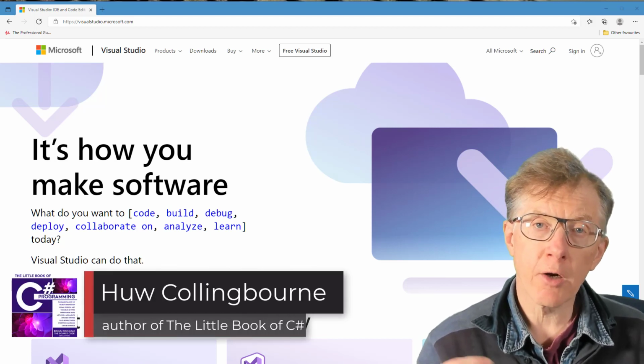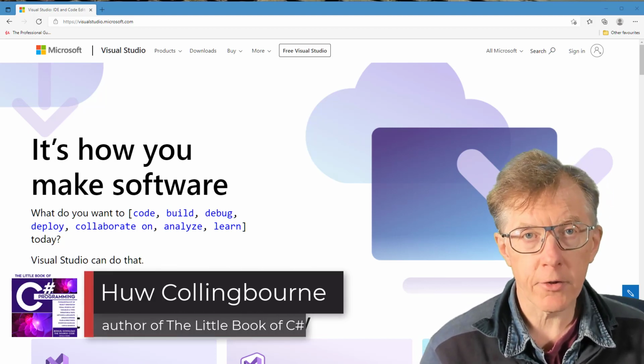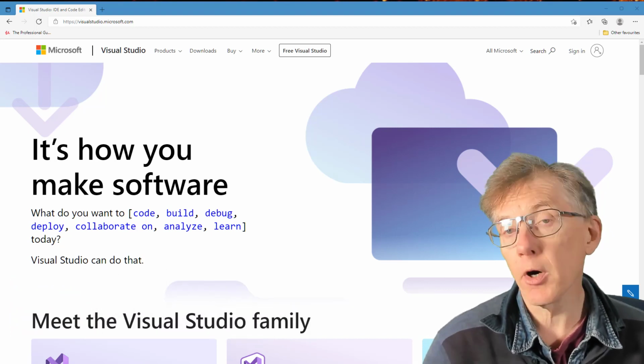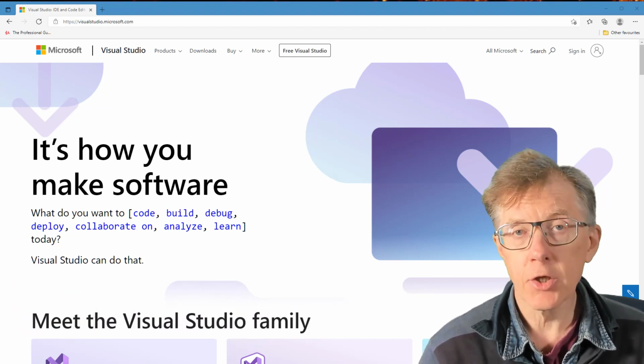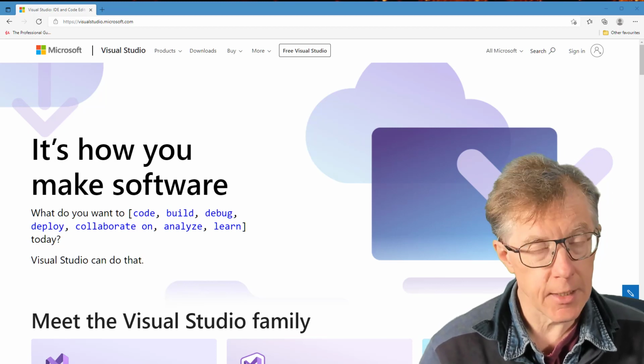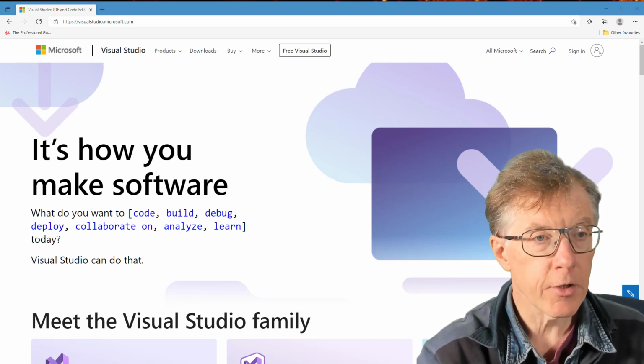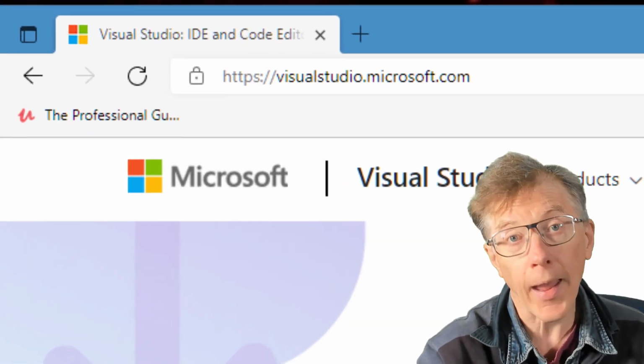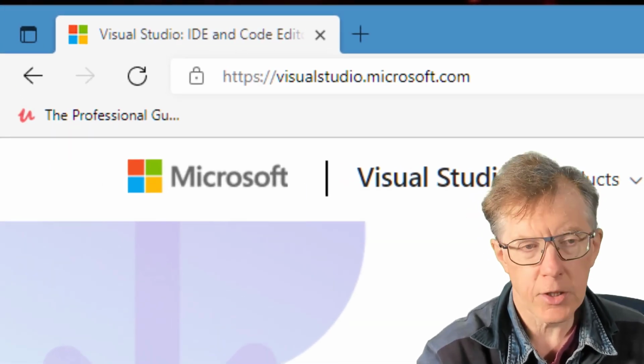I'm going to quickly show you how to download and install Microsoft's Visual Studio 2022 IDE for programming on Windows, C#, Visual Basic, C, C++, and more. So first of all, go to the download site. Currently, that's visualstudio.microsoft.com. If that should change in future, just Google it.